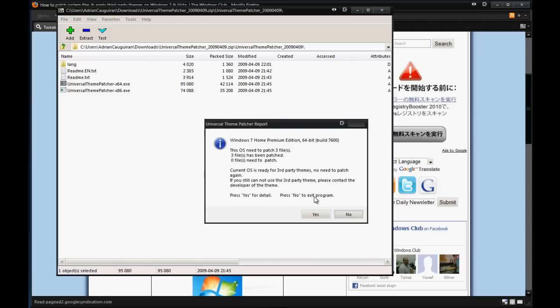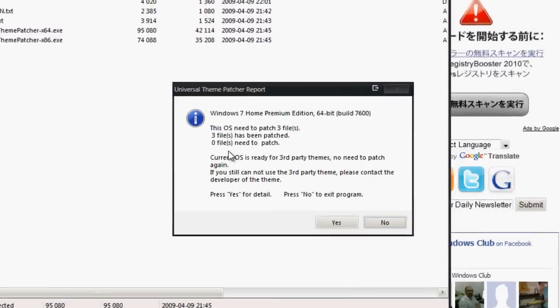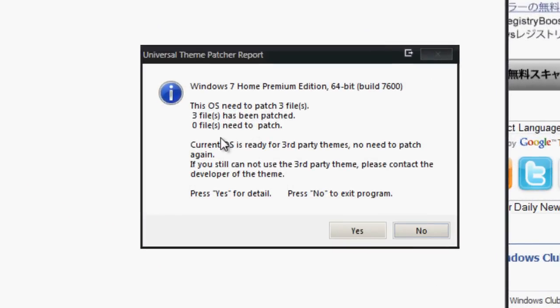It's going to say English, or depending on whatever version of the Universal Theme Patcher you download. In this case, mine's a 64-bit edition, and it says the OS needs to patch three files. In my case, those three files have already been patched. It'll tell you how many files need to be patched in your case. The current OS is already ready for third-party themes, so I don't need to patch this. You can hit yes, obviously, if you're patching for the first time. In my case, I'm going to go ahead and hit no.